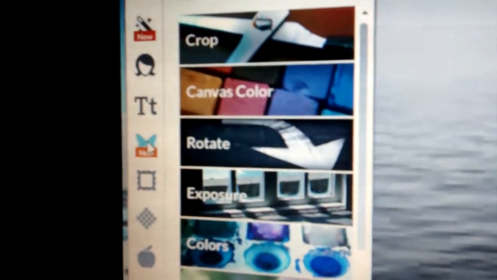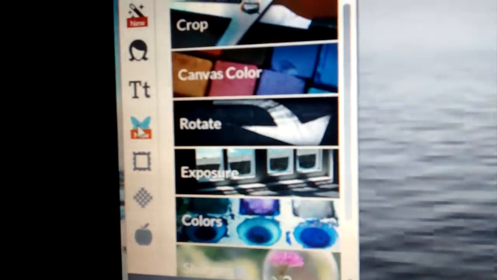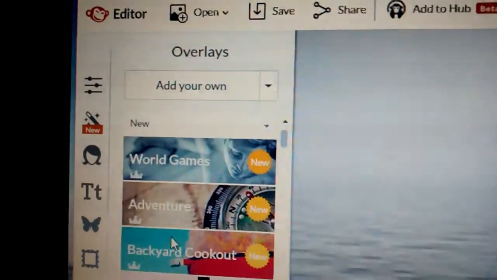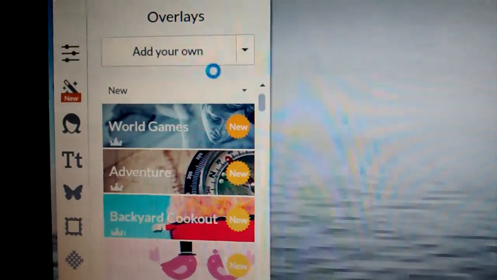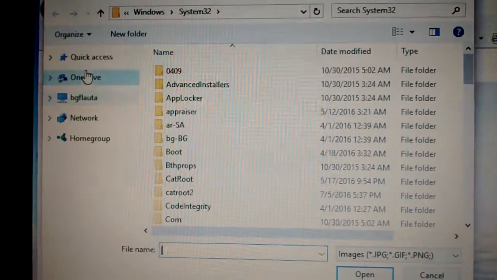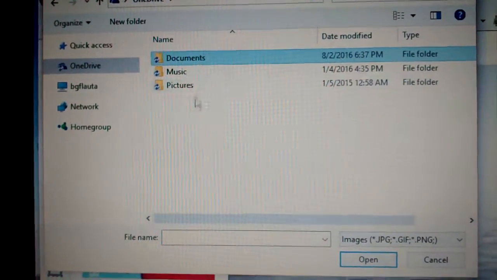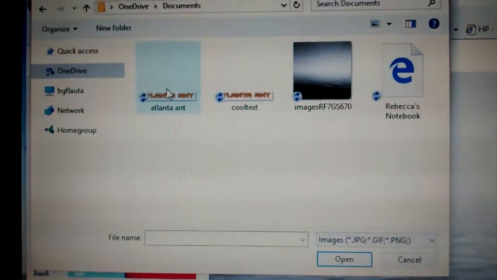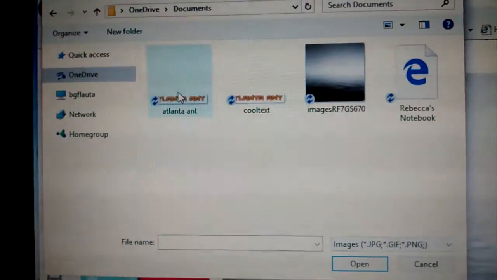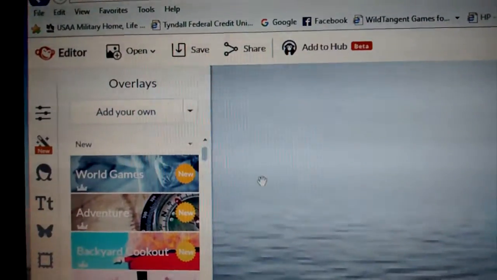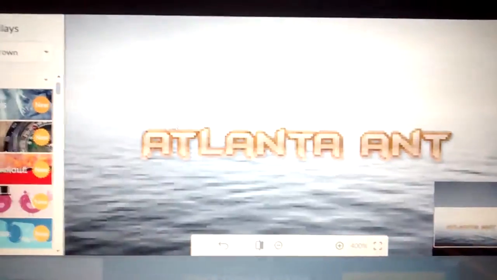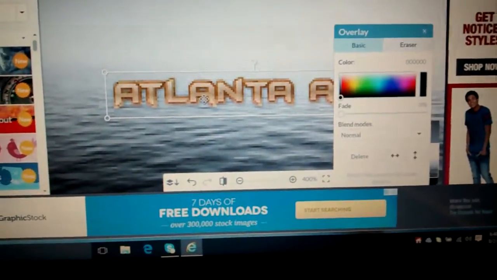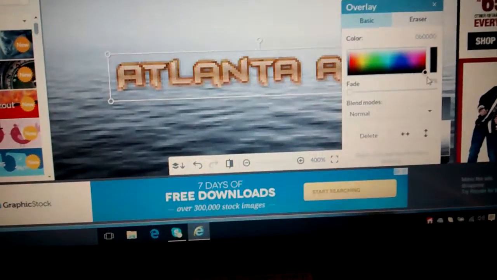Now what you can do is you want to go to this butterfly right here. Once you go to the butterfly, you gotta wait for this to load up. Alright, and then click add your own. Then what you can do is I'm gonna go to OneDrive. Documents. Alright, and then I did this. Now it says hang on a sec. There you go right there. That actually looks pretty cool.